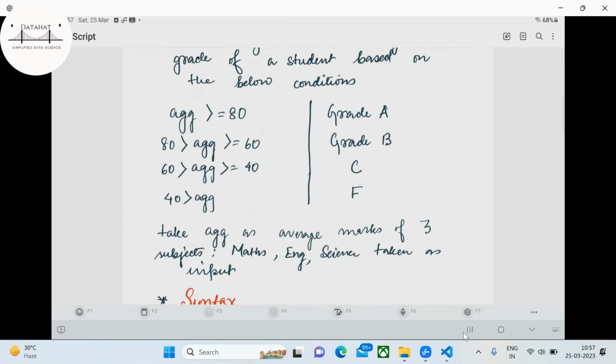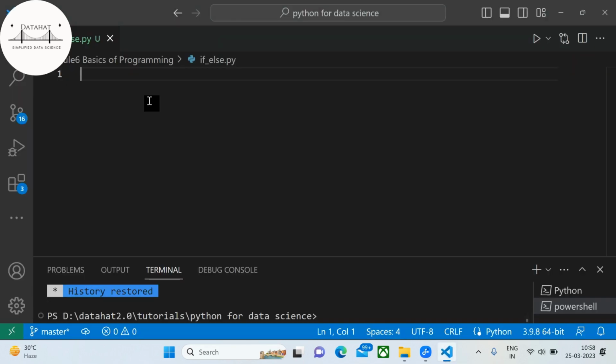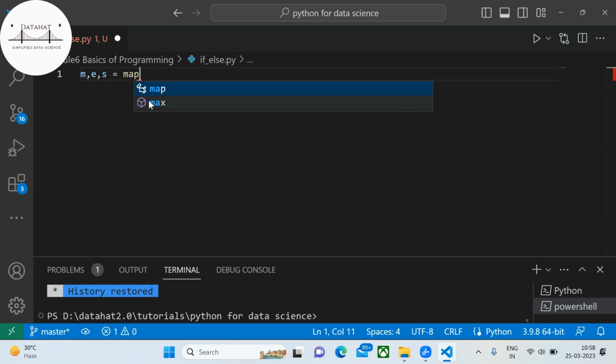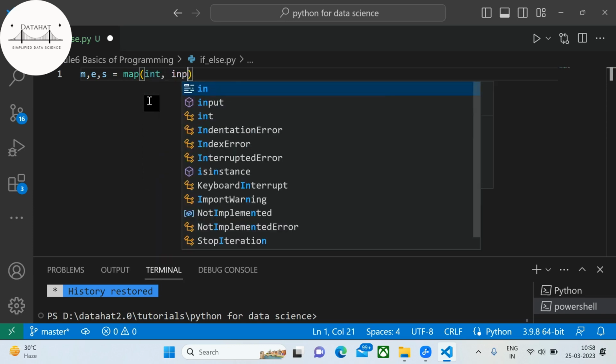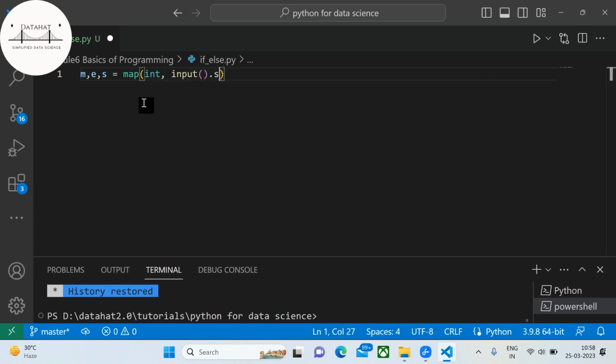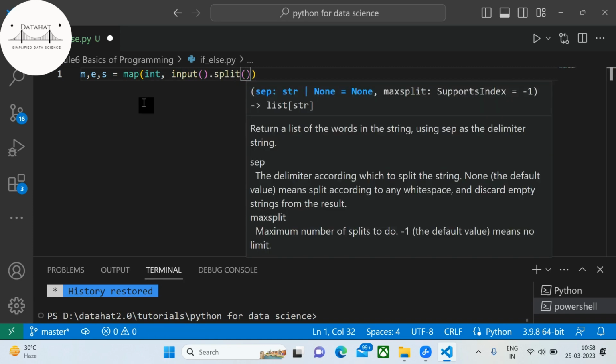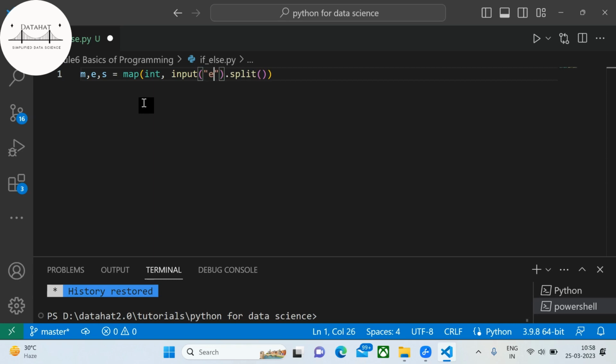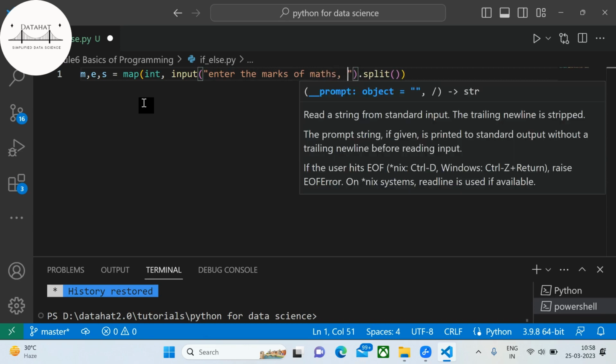Let us quickly head over to the VS Code and evaluate this program. So we shall first take the input of the three subjects: maths, English and science. You know how to take an input in Python. We already talked about it in another video when we talked of input output in Python. If you haven't checked it, go ahead and check it out. We shall use map int, we shall take input dot split, and we shall pass the message: enter the marks of maths, English and science.